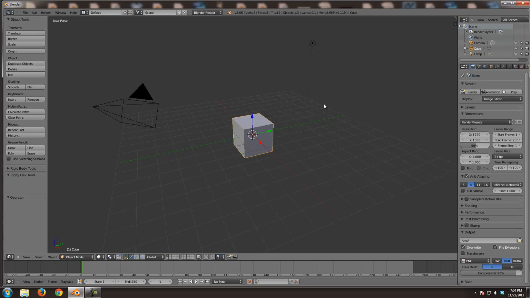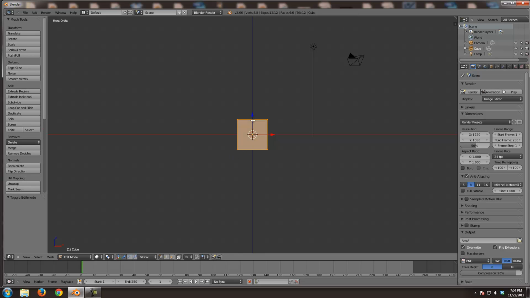So first thing we want to do is hit 1 on the keypad to bring us to a front view, and then hit 5 on the keypad to bring us to a front ortho view. And it'll say front ortho in the top left hand corner. Now we want to hit Tab to go into edit mode.